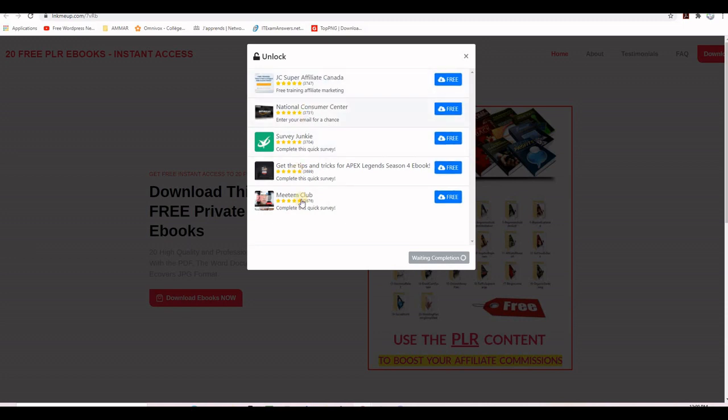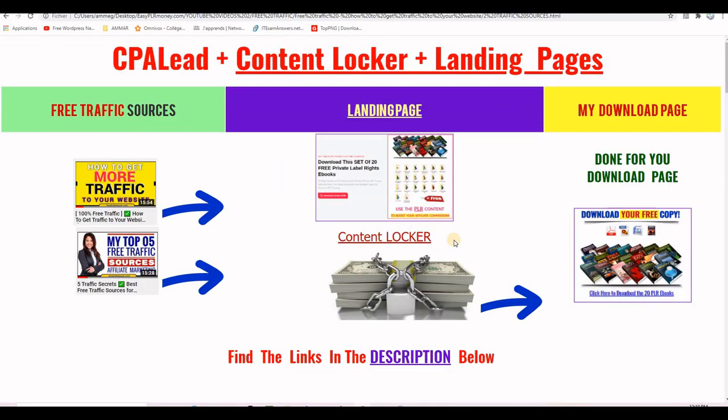CPAlead will give them the choice to complete an offer, free, all the offers are free. If they click on one of these, once they complete the offer, they will be taken right away and automatically to the download page in order to get what they completed the offer for. Because they wanted to access premium content, they accepted to complete that offer, which makes you a commission, and then of course they will get to this download page to download their content.